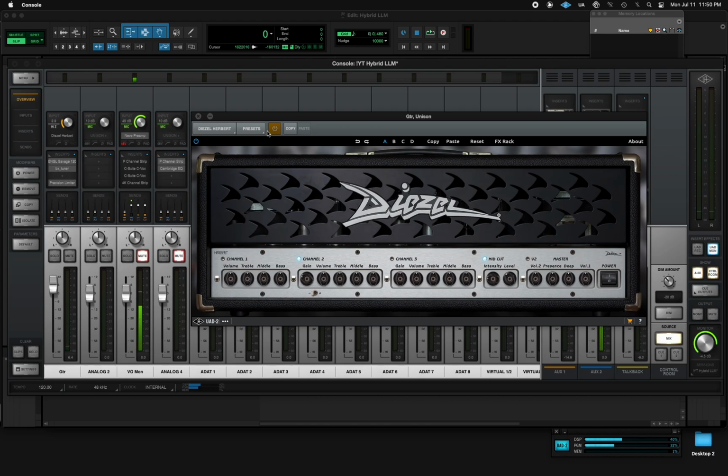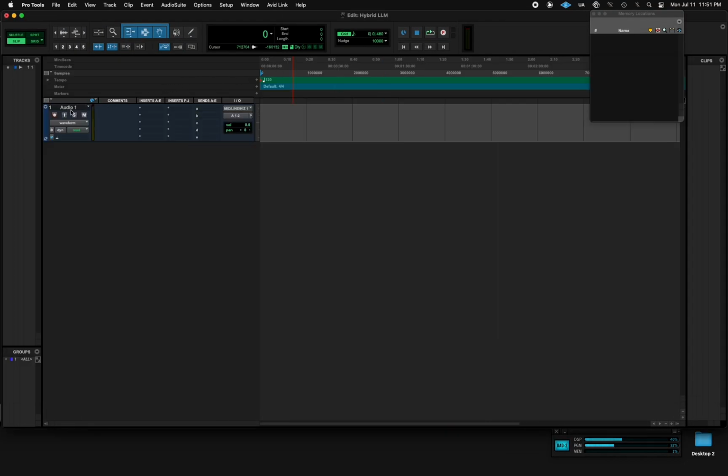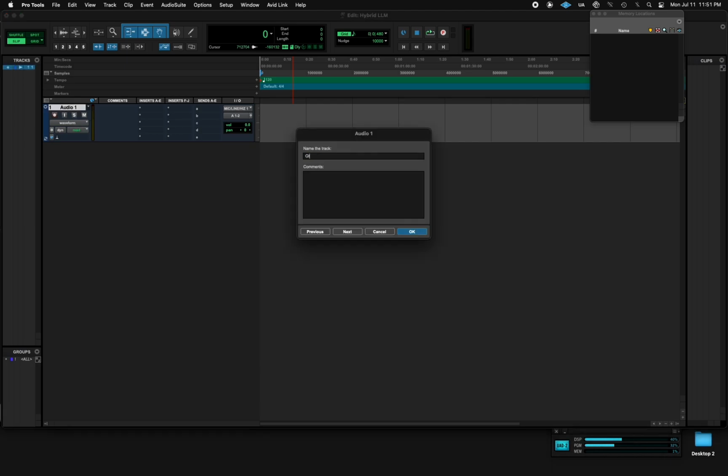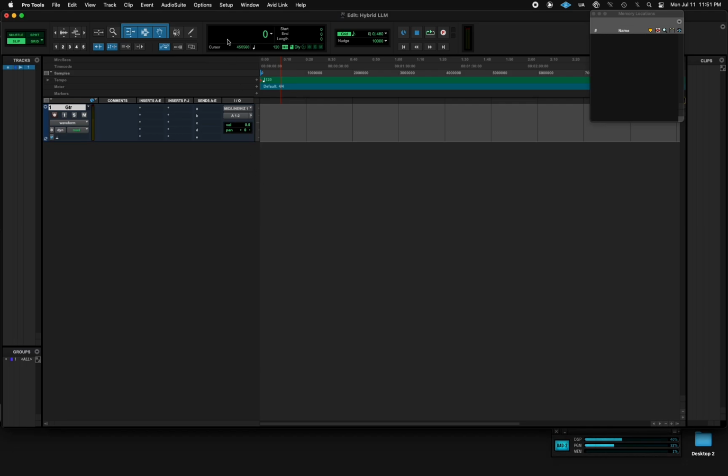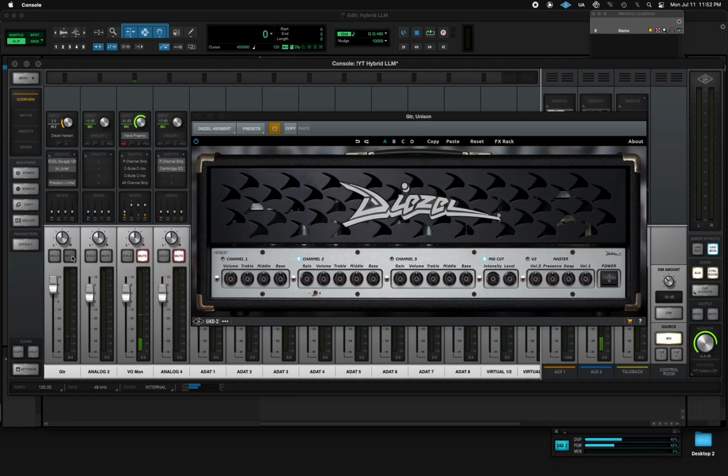Or we could use our own amp sim entirely. Let me show you how we're going to achieve all these things. First, we're going to switch over to Pro Tools, and I've got an audio track here. We're just going to name it guitar. In Pro Tools, because low latency monitoring is enabled, I'm 100% reliant on console to give me that low latency monitoring.